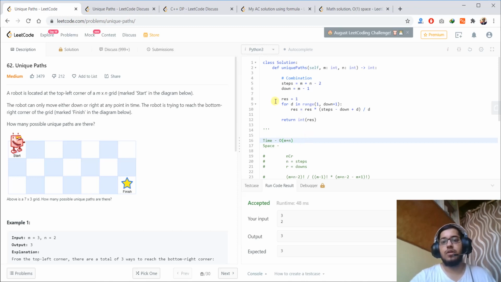And for the space complexity, we will have only a few variables here: steps, down, and the final result. We don't have any array for storing values. So the overall space complexity will be constant.